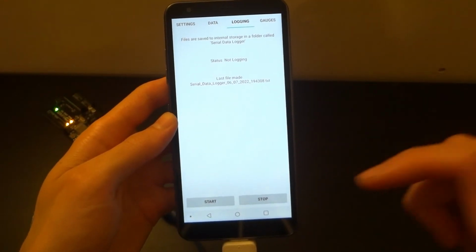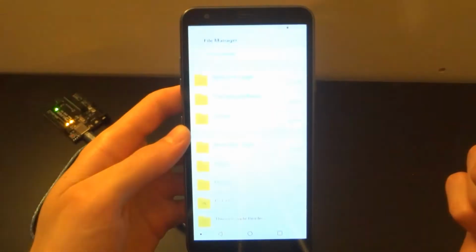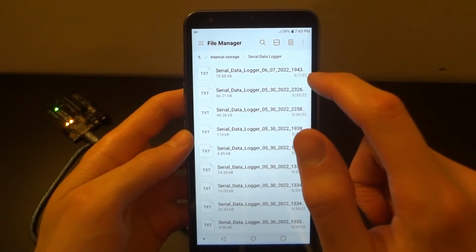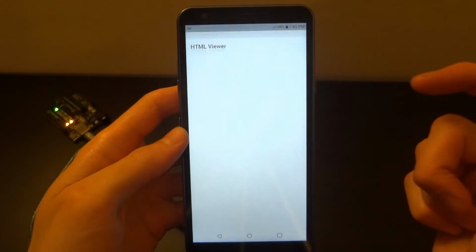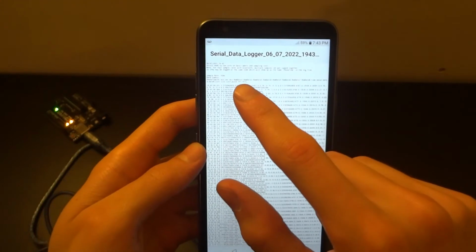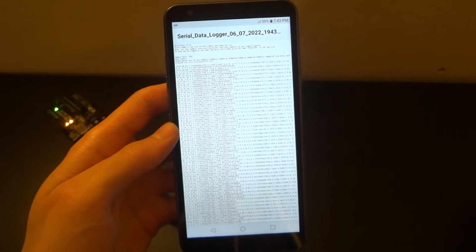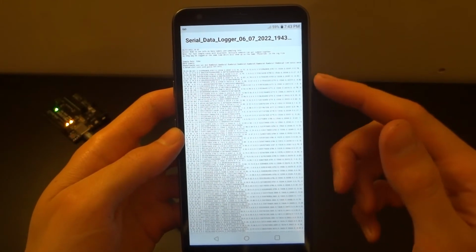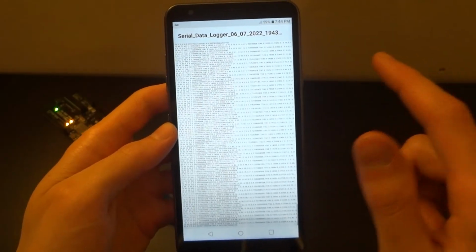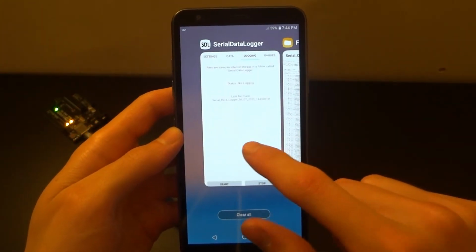Let's stop the logging and we can check out the file that it made. Go to File Manager, and we'll go to SerialDataLogger, and this should be the one we just made. You can see there's all the data. You have the labels written over here so that you can separate them into different columns like in Excel, and then all the separated data would be under each label. And that's how you log with this app.